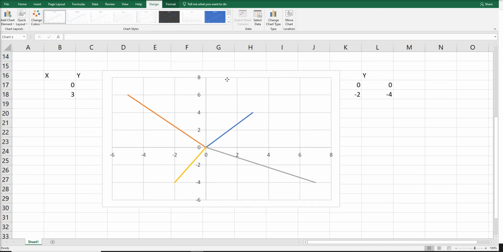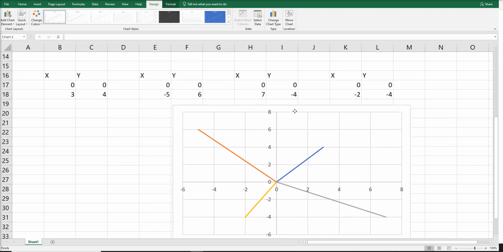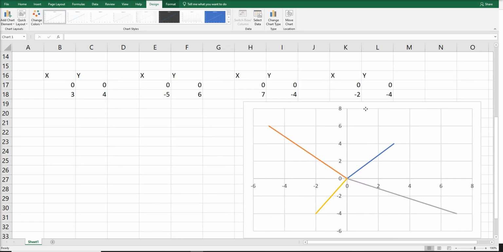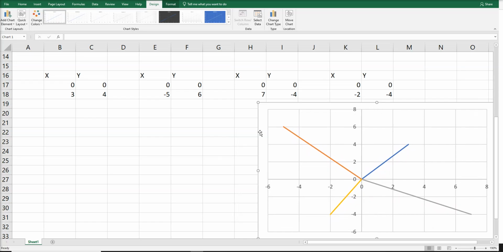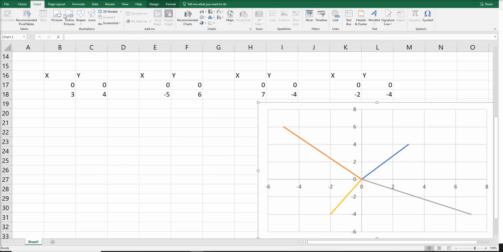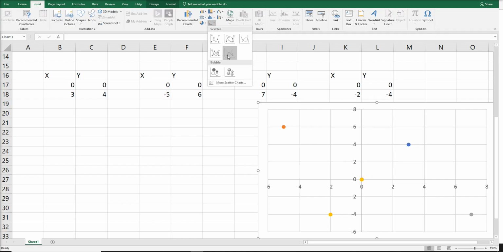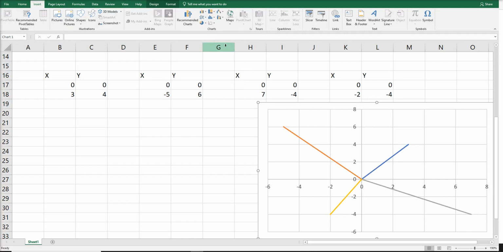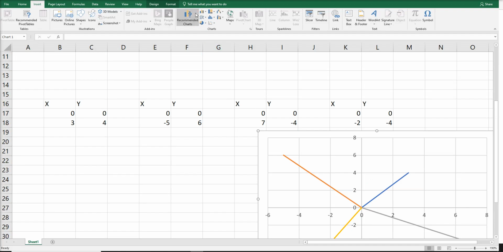Now, if you wanted to show the summation of these, let's say I wanted to show a summation of those vectors, you can do that also. What you need to do is just go insert, and once again, the vector graph, do a line. Where it went to, let's go chart.